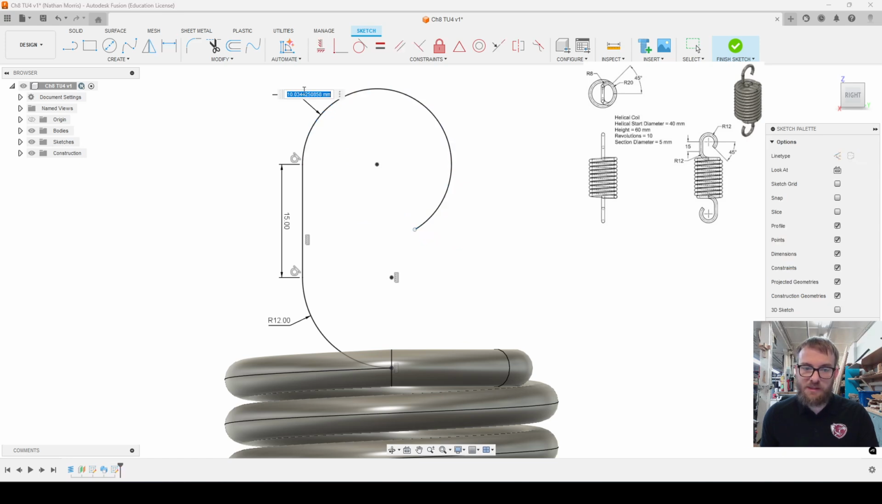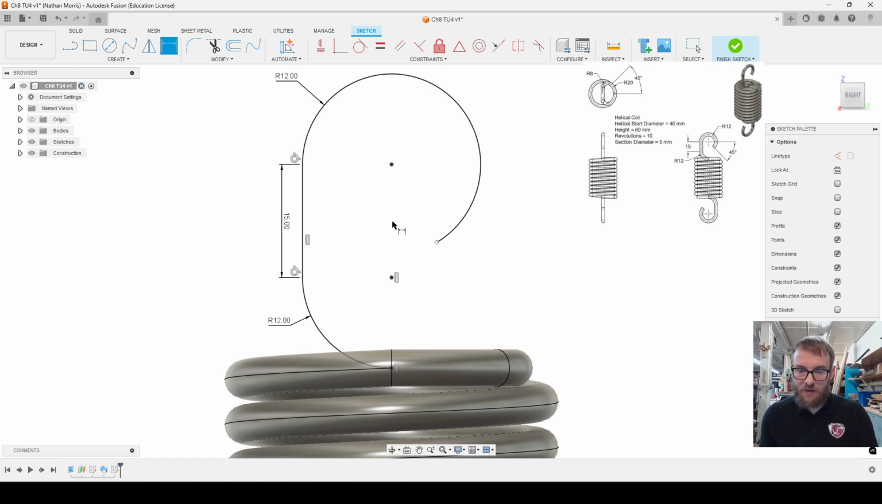The diameter is 12, and then we need to specify that this goes 45 degrees below the horizontal. So we'll make a little construction line for the horizontal line, and then using the dimension tool, we'll select the end point, the middle point, and that end point, and we'll specify that angle is 45 degrees. So with that, that's fully defined.